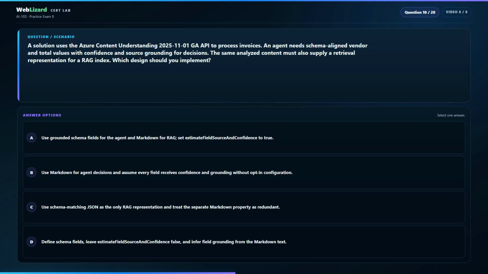Question 10. A solution uses the Azure Content Understanding 2025-11-01 GA API to process invoices. An agent needs schema-aligned vendor and total values with confidence and source grounding for decisions. The same analyzed content must also supply a retrieval representation for a RAG index. Which design should you implement?